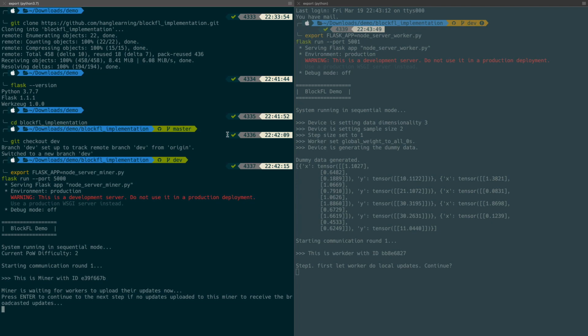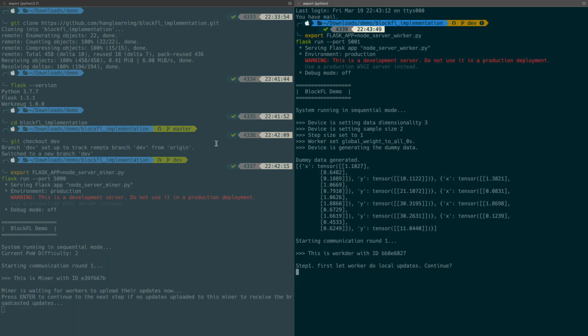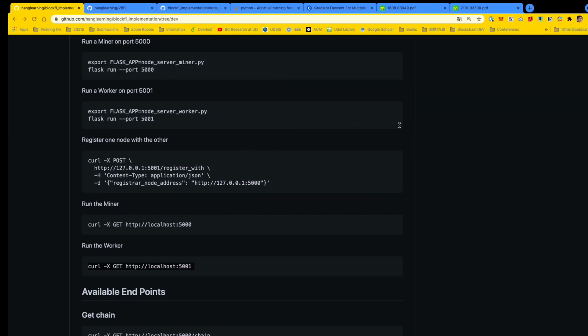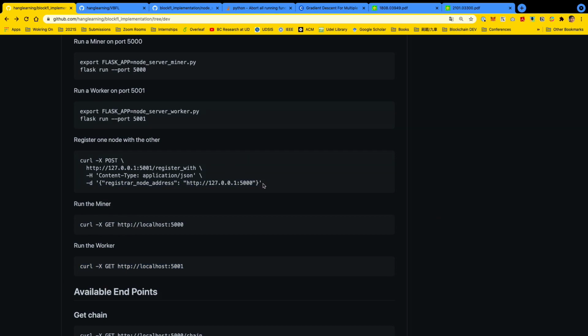Now we have one miner and one worker in the network, but they are not aware of each other because they are two separate nodes, assuming we are simulating a public blockchain environment. Therefore, they cannot communicate at this moment. To let them know each other, we have to register one node with the other node. Registering also means that you let one node join the other node's network, as I will show you how you can register the worker on 5001 with the miner on 5000. Again, in a separate window, you can use these commands. Let me copy all of them.